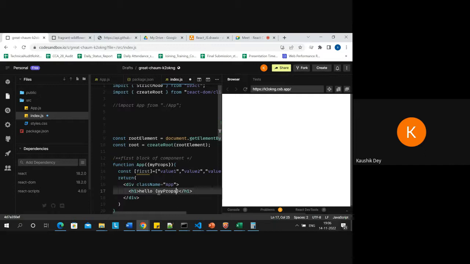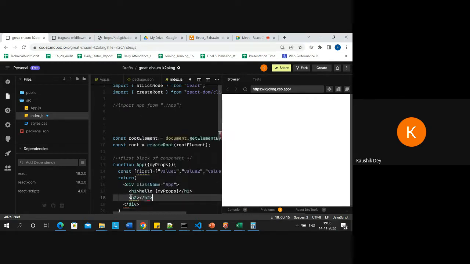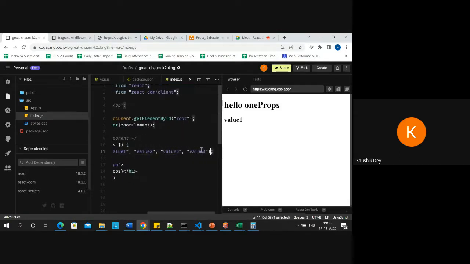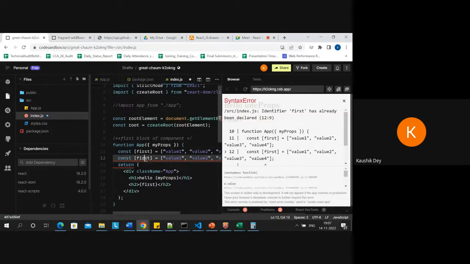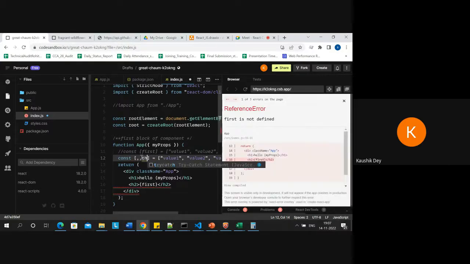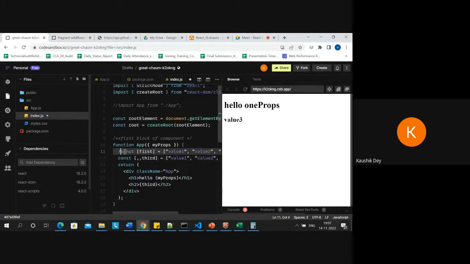This value I will add over here. Like the first item of the array, we can grab this thing also. You can see that value one is also added. One more thing, if we copy this one and paste it here, see that value I will add. So without destructuring the array, we can also get the value this way, right?